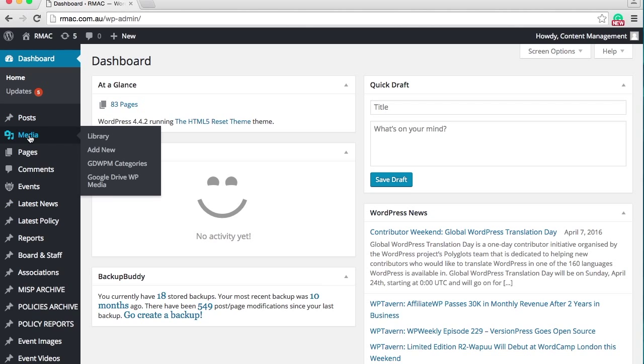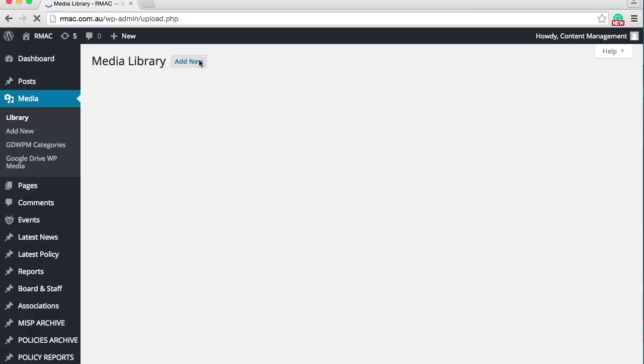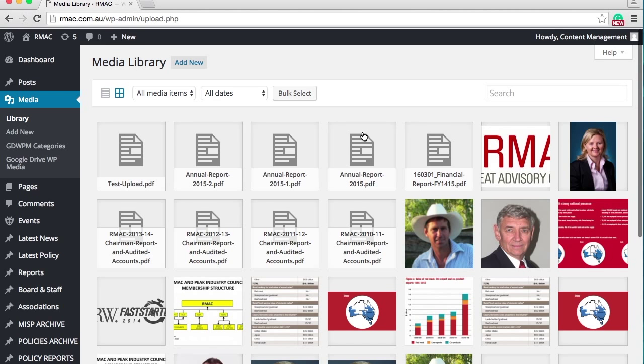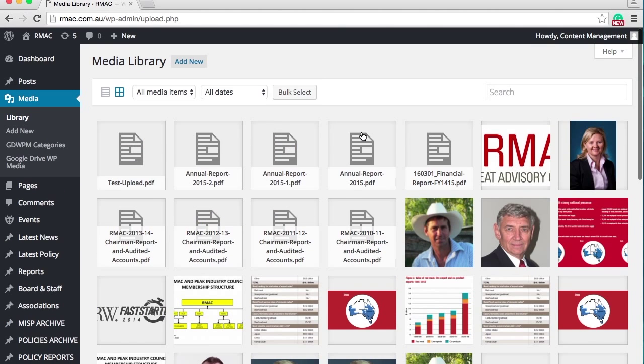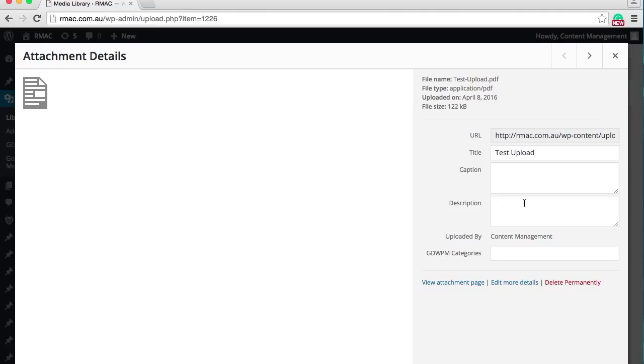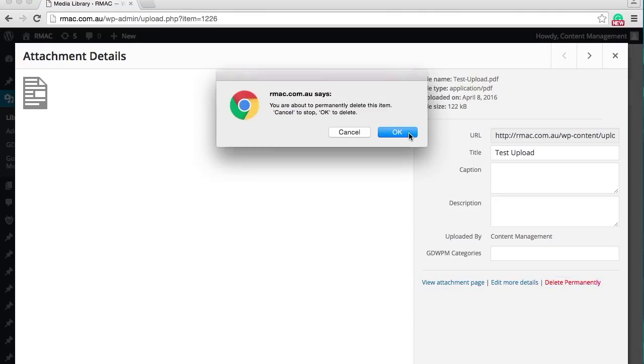So to start with, we're going to upload a new piece of content to our media library. So to do that, we click on media, and it will open up our media library. So we can see here all the current content that we have at the moment on our site. And to add a new piece of content is really quite simple. So what I did before was upload this, but we'll just delete this so I can show you again.